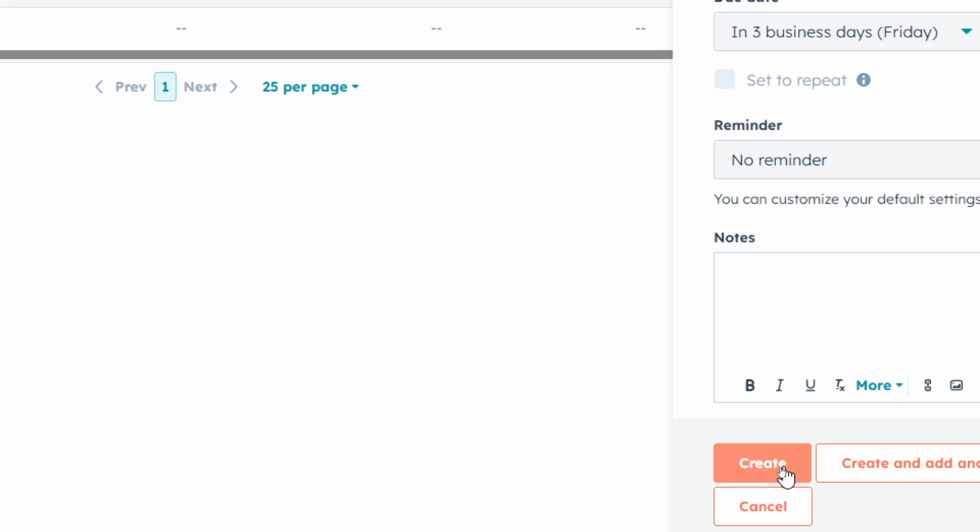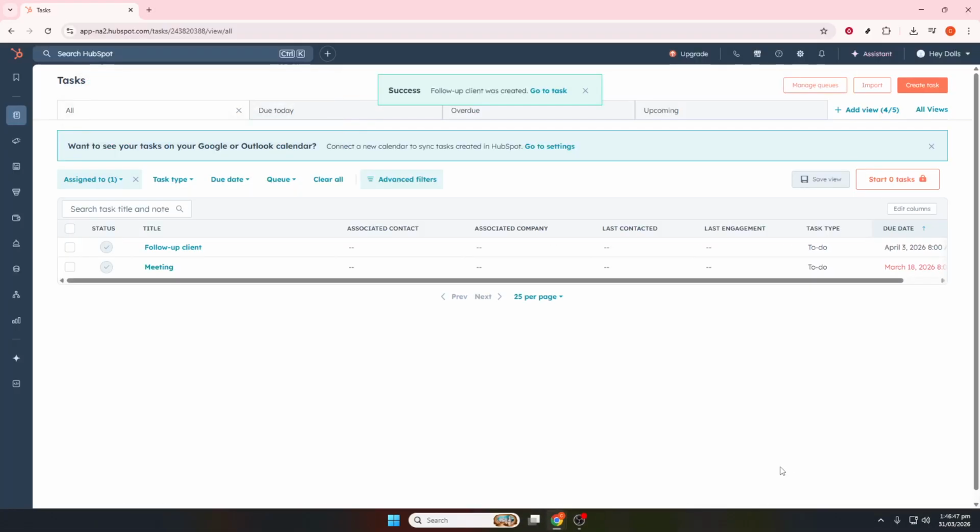Choose the task type: call, email, or to-do. This choice helps you filter and execute quickly later. If you know you'll be calling, mark it as a call. If you're drafting a message, choose email. Everything else fits neatly under To Do.